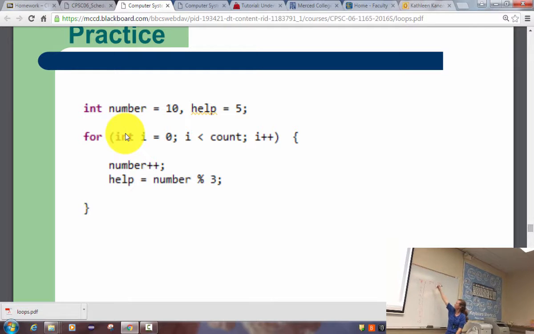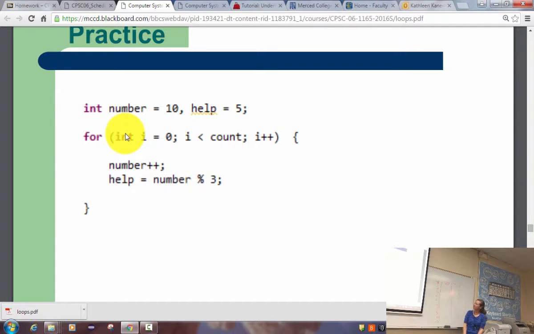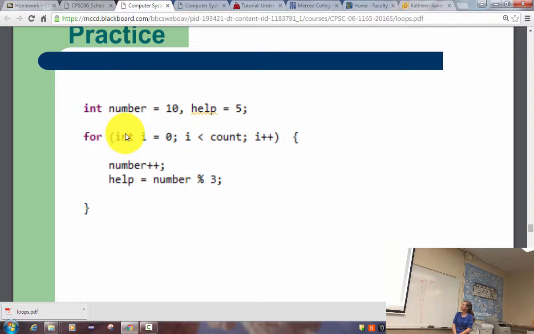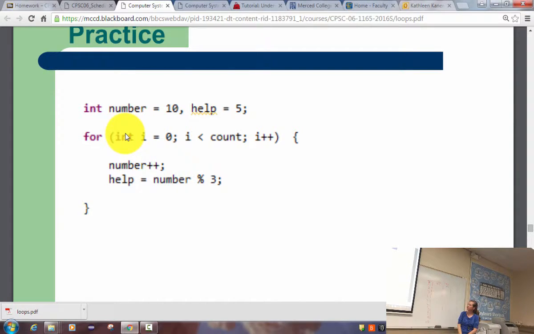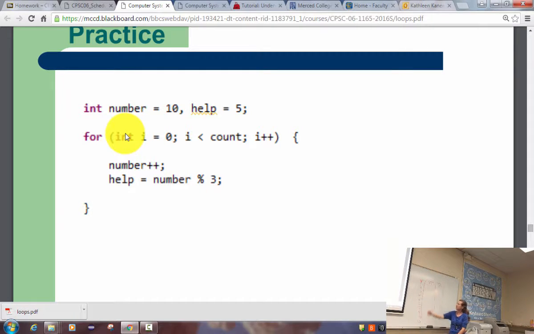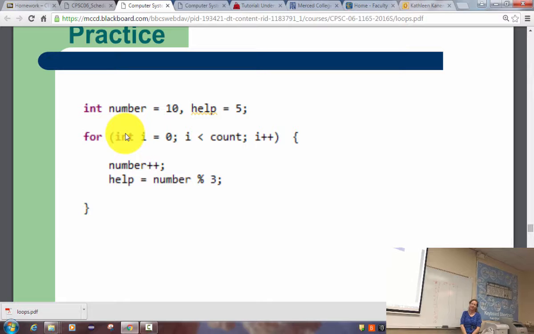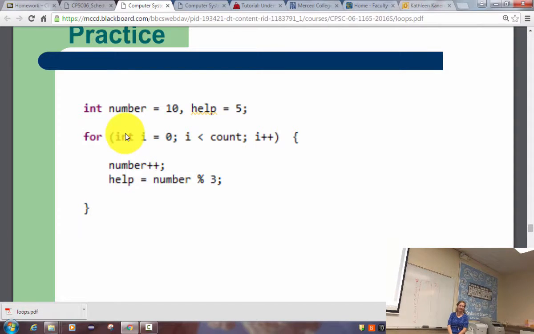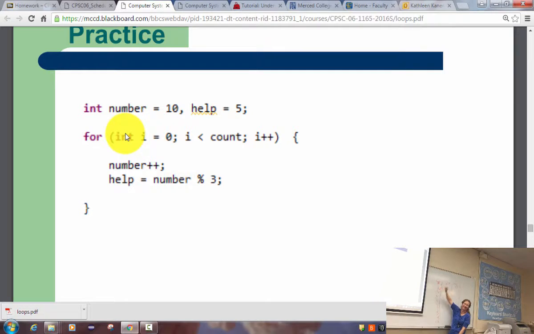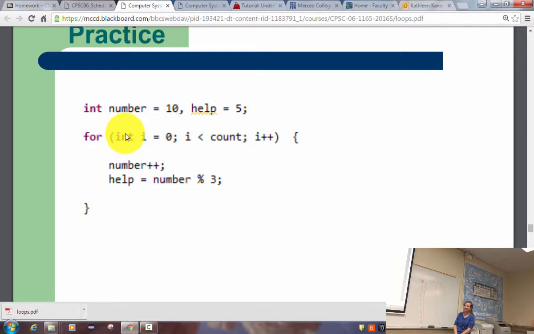Number plus plus, 11. Help equals number modulus 3, so the remainder of number divided by 3 is 2. And then we do our update action. Remember, you do your update action at the end. And remember that I cheated over here, and I made I my loop. Wait, I think we did that wrong. Help equals number modulus 3. Number was 11.